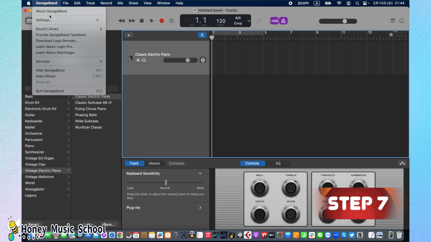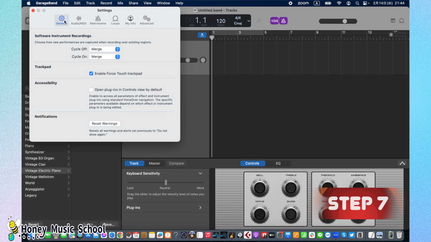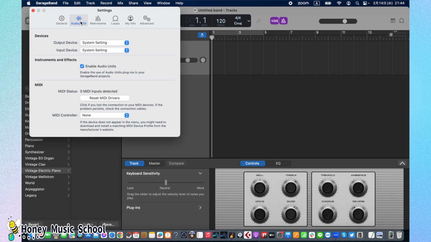Step 7. Changing GarageBand's audio device. Change GarageBand's input and output devices to Zoom audio device, which should appear after performing Step 5 and launching GarageBand. If it doesn't show up, you might need to restart your Mac or reinstall Zoom. When not in a lesson, switch back from Zoom audio device to your preferred audio interface or built-in microphone and speakers.